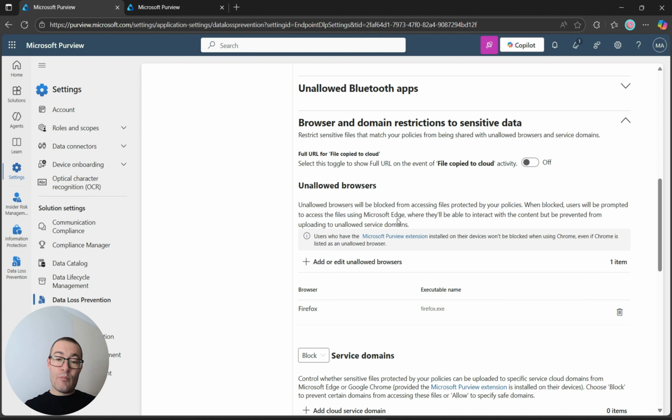However, I've just found personally that encouraging people to use Microsoft Edge is a lot easier to be able to get this working. But as I said, please make sure that you add in any of the browsers that you do not allow within your organization to this list, to make sure that if people are trying to upload files to those browsers, the actions will be prevented.